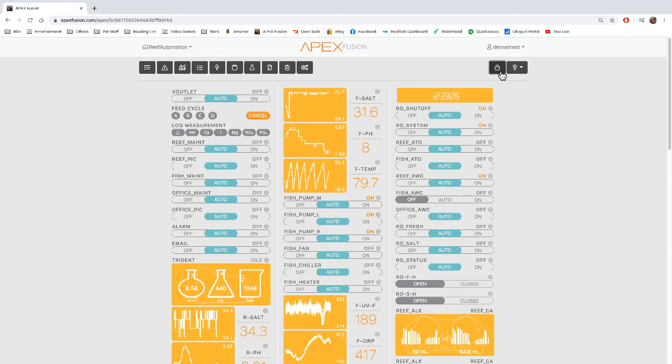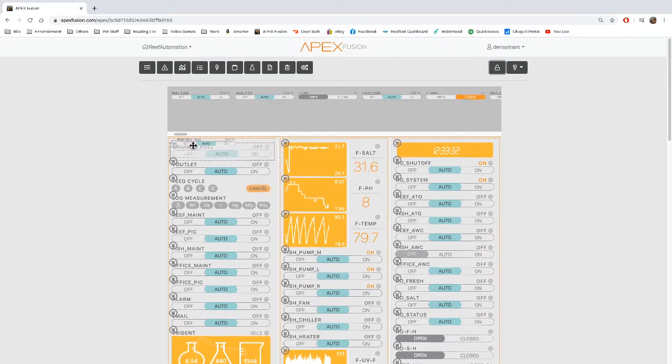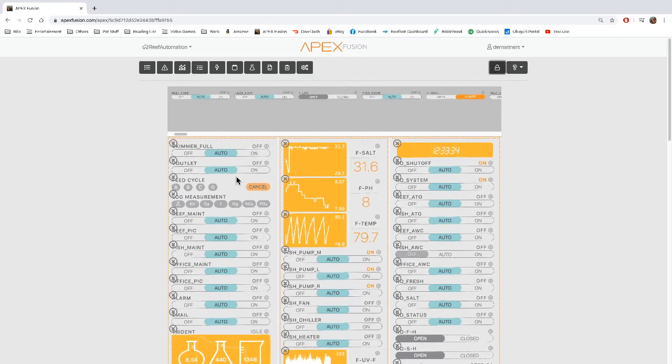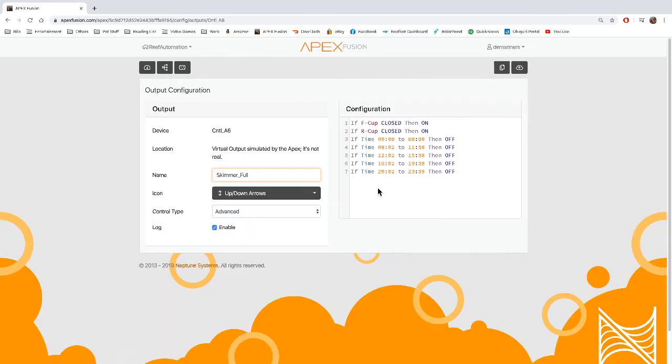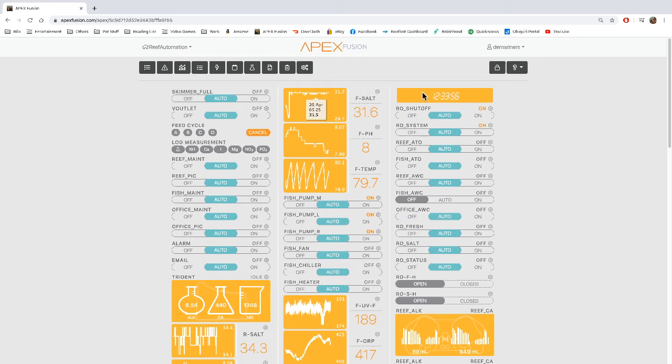So for instance, I already have this set up in my system and I will show you where that is. Skimmer full. So I have two skimmers. I have one on my larger tank and one on my smaller tank. And I have basically what I just showed you. I have my fish cup or my 300-gallon cup and my reef cup. If either one of those are on, only during 5 points of the day do I want this to alert me to tell me that my skimmer is full. I don't want it to alert me all day long. So that's why I use a virtual outlet.